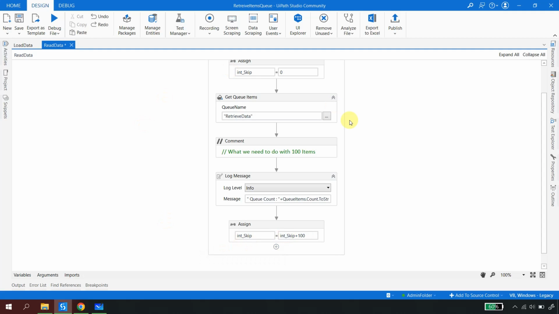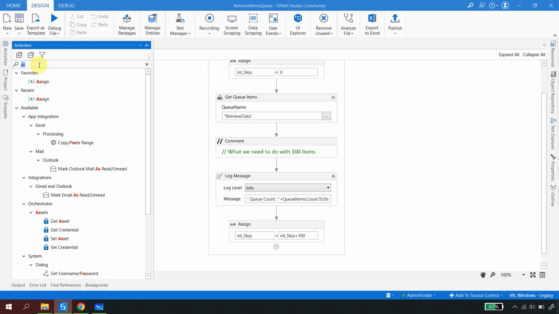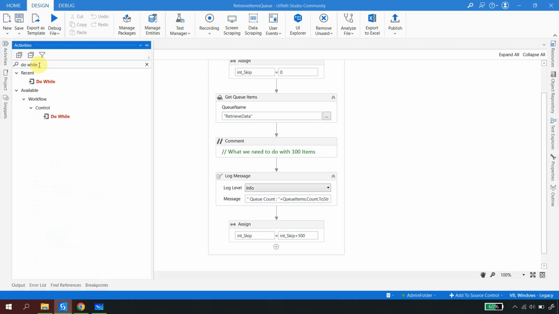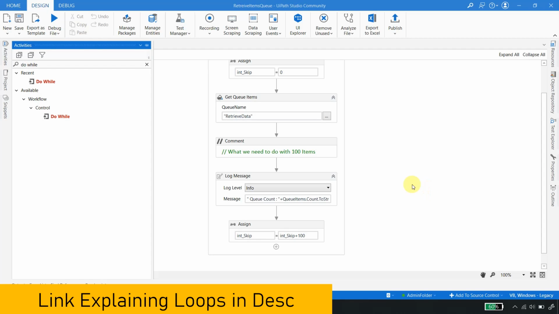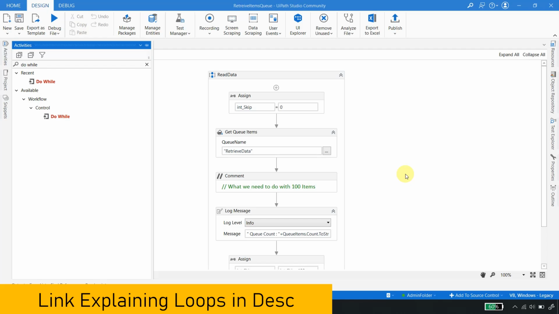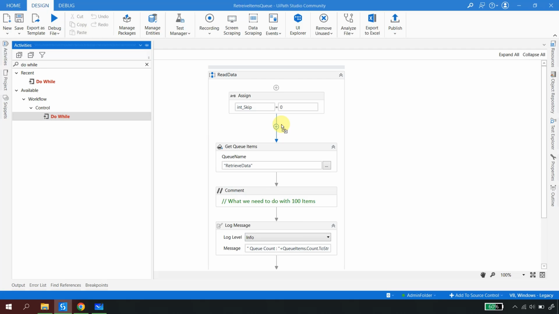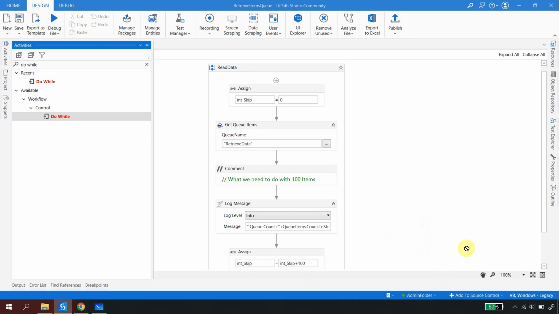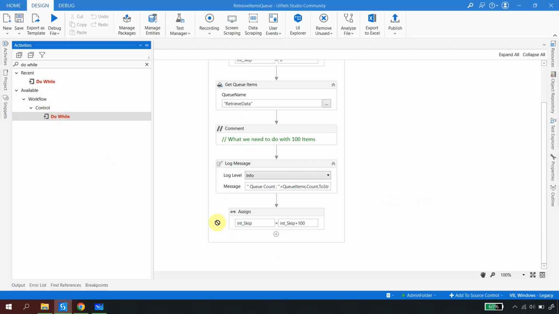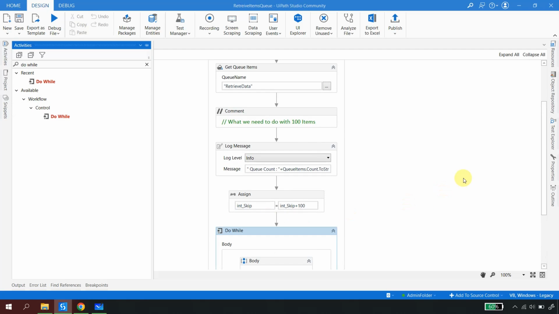Now this has to run in a loop. So which type of loop am I going to use? I am going to use something called a do while loop. In case you don't understand how a do while works, I have a dedicated video explaining this loop. You can watch that video; I have put it in the description. Drag and drop a do while loop, I'll drag it somewhere here, and let's put the content inside.